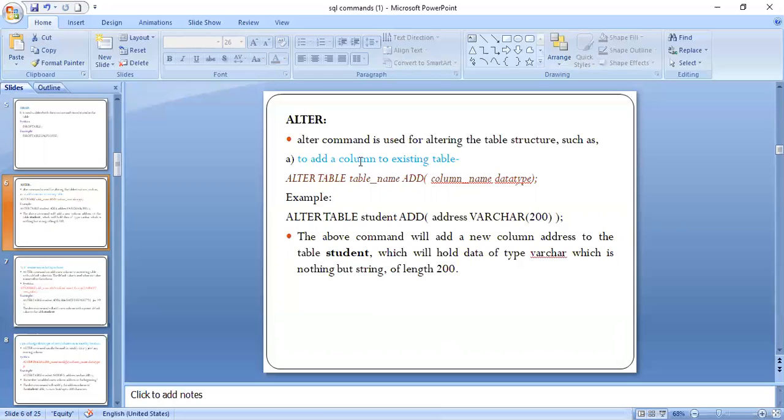Now using alter, what are we trying to do? We are trying to add one more column to the particular table. So alter table student, add what? Address. I'm adding address to the student table.